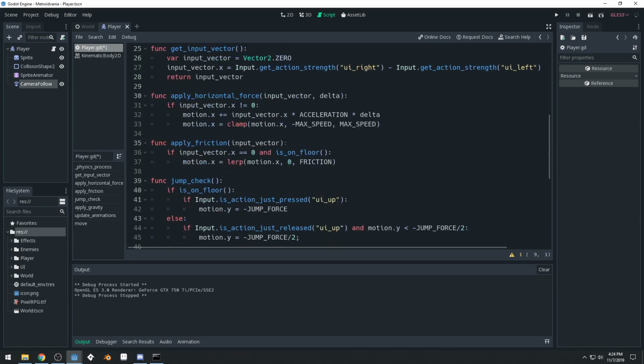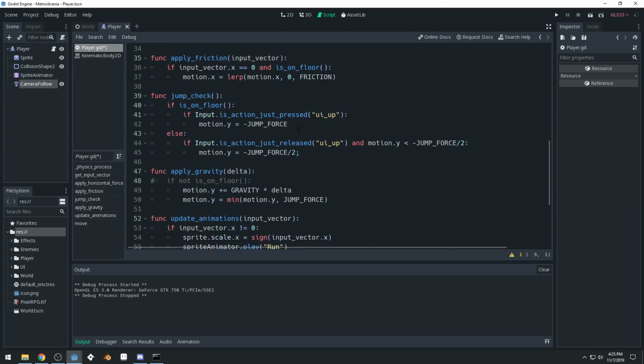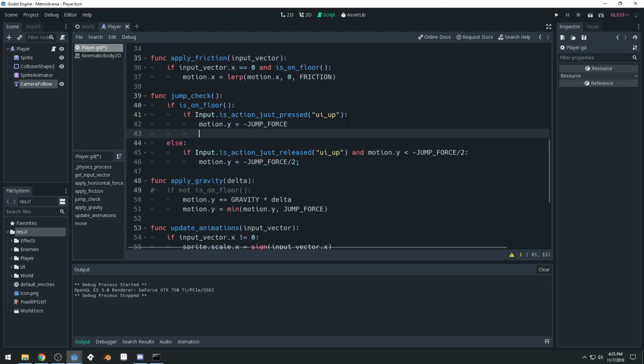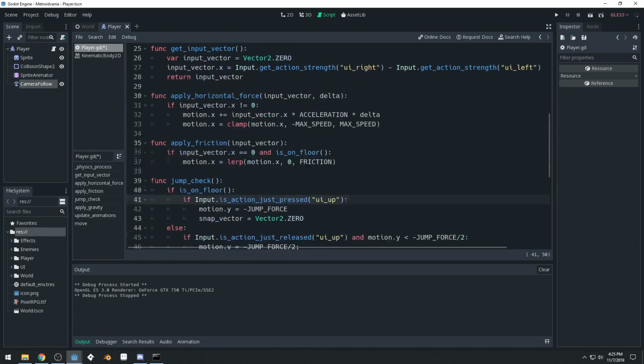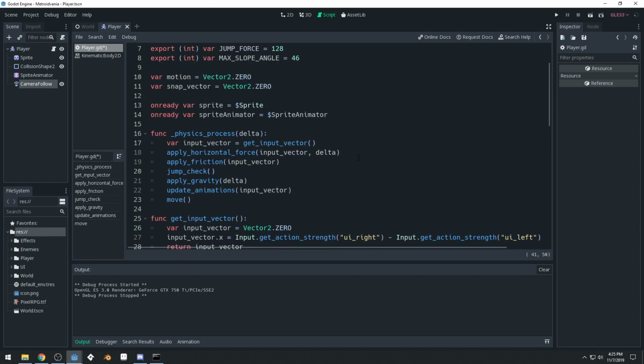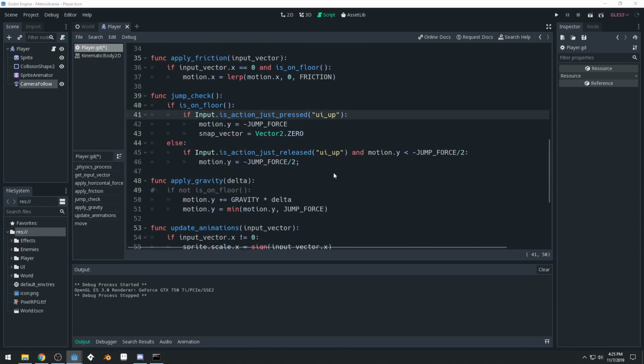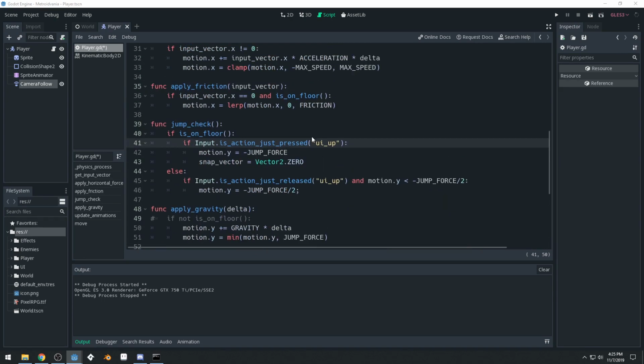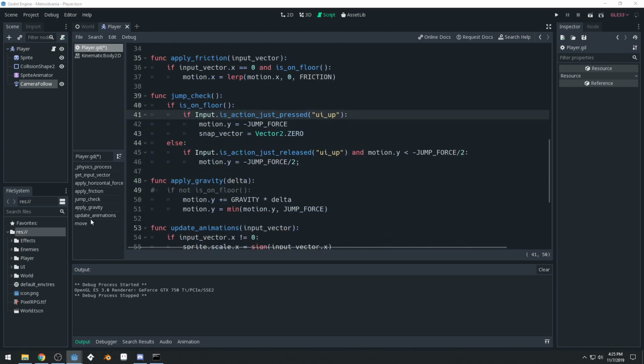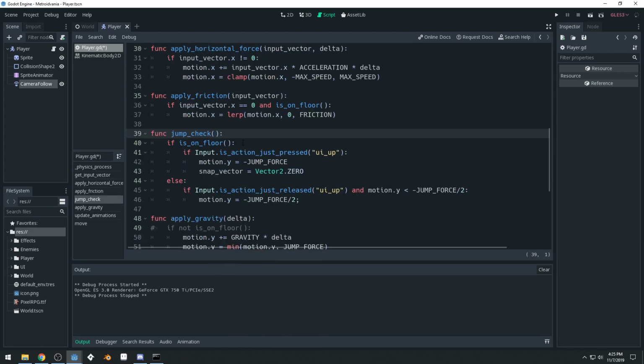And then when we jump, right here in the jump check, we also set our snap vector: snap_vector equals Vector2.ZERO. So we stop snapping. Then we need to also update our snap vector if we are on the ground so that it actually snaps. So we'll make a function for that, and we'll put it right before our jump check.